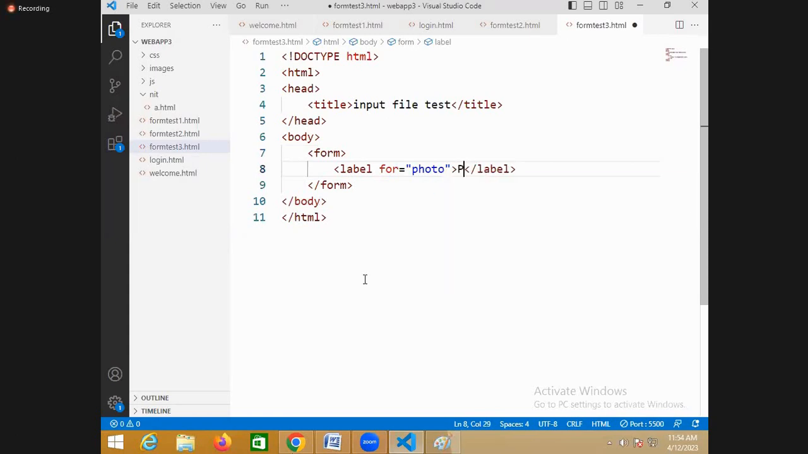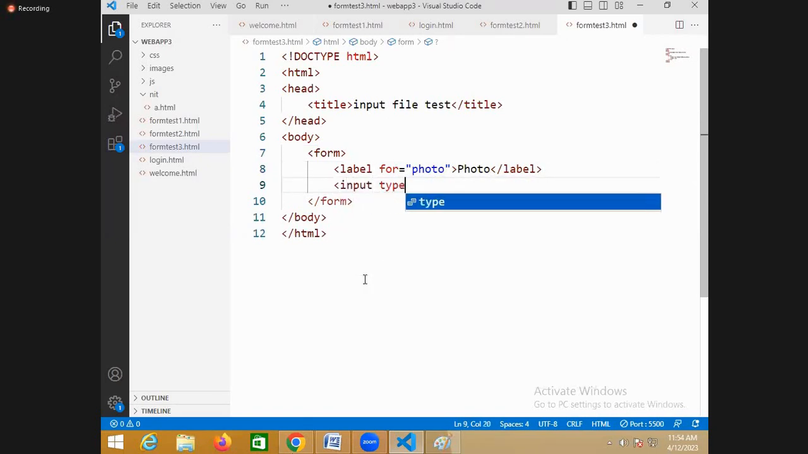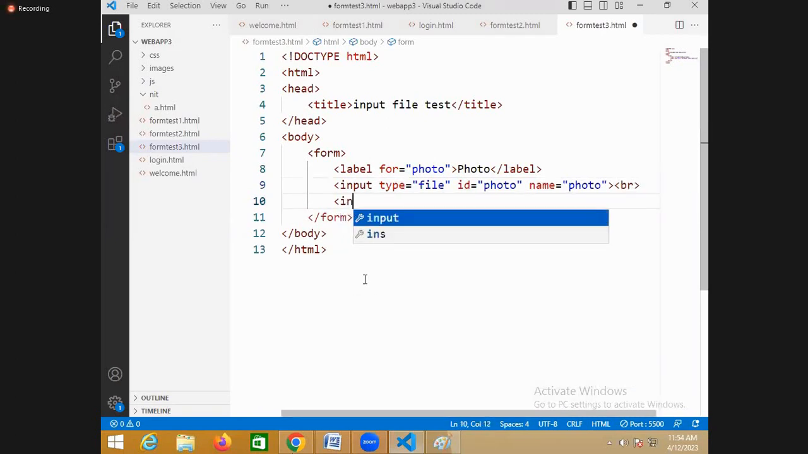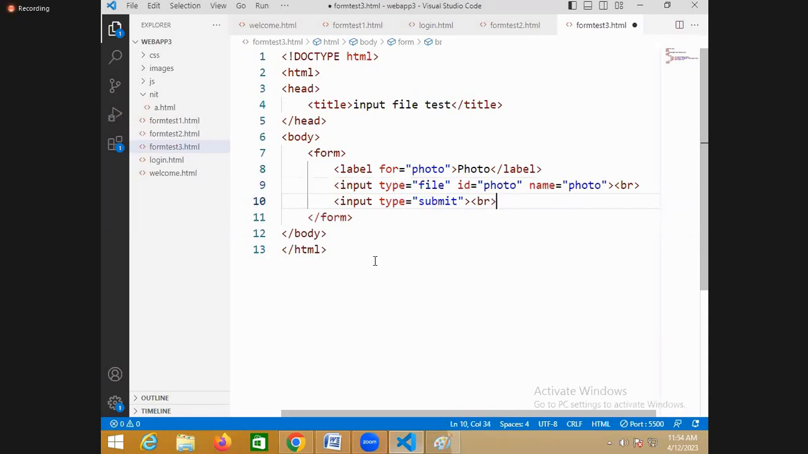Now I just display a label as Photo. And input type equal to file. And ID is photo. And name also I'm taking as the same, photo again. Then next is input type equal to submit.